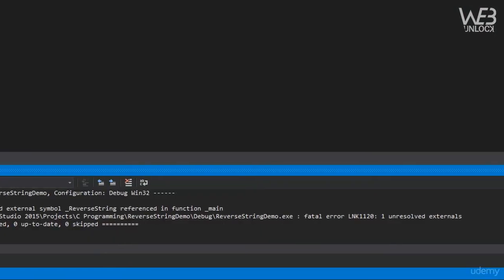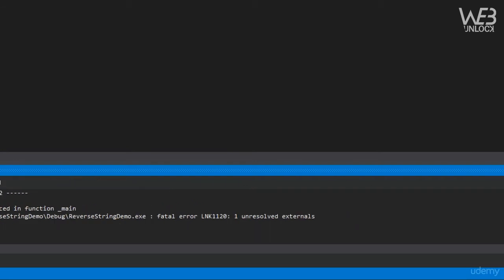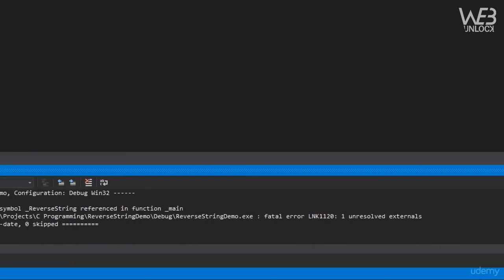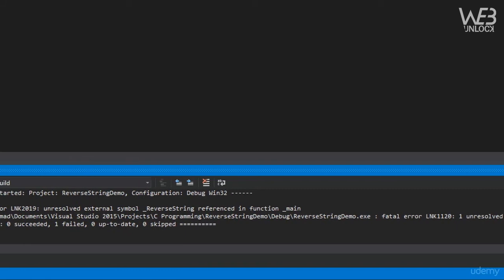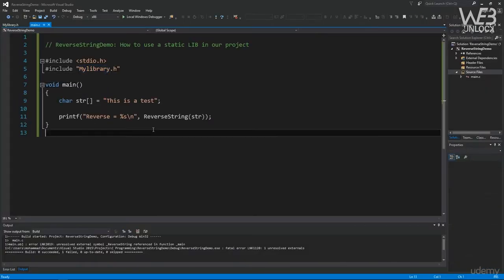Now we have the link error that I mentioned before. It says fatal error, hit F1 on this error. It will show you more details. But basically what's happening here is that there's an unresolved external reverse string, because we simply claim we have a function called reverse string, but the compiler could not find the source code or the .lib for that function. Okay, so now how do we bring in the library into this project?